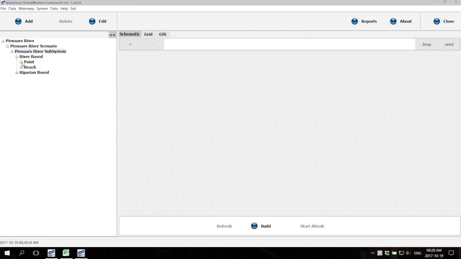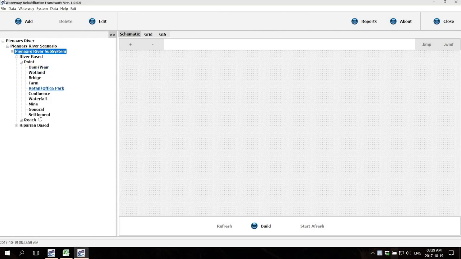So with regards to river-based points, if you go ahead and click the little plus sign next to point, you can see that these are the already default options for river-based points. So basically options that you have to pick from that are a point that could fall within this river-based system. Similarly, if you drop down the reach, these are the different types of reaches that can fall within this river-based system. So a reach is basically describing how different points within the system are connecting to one another.